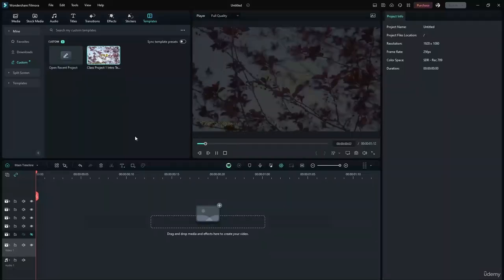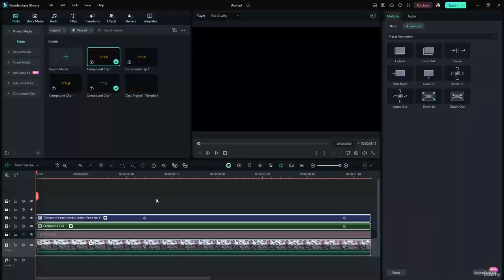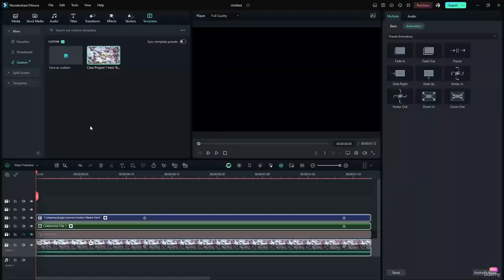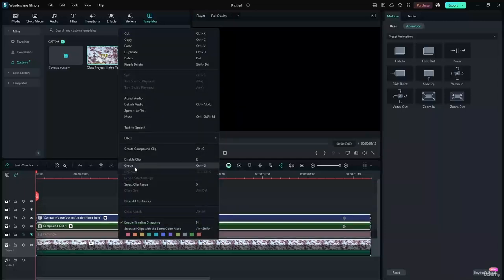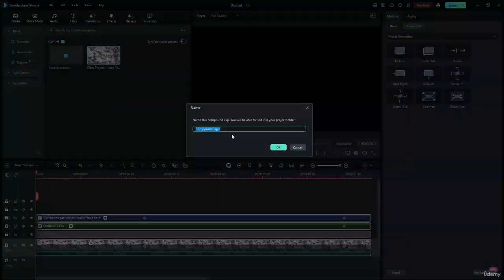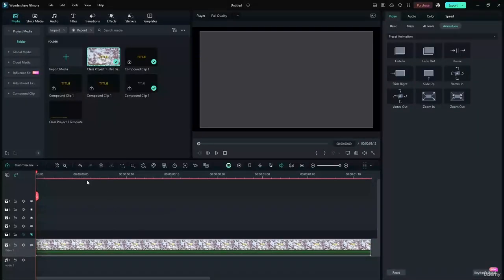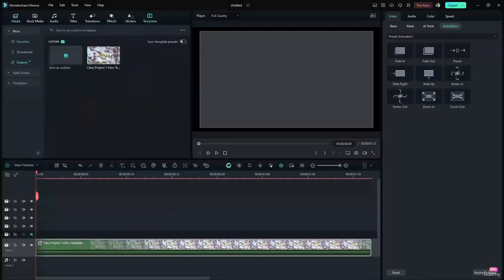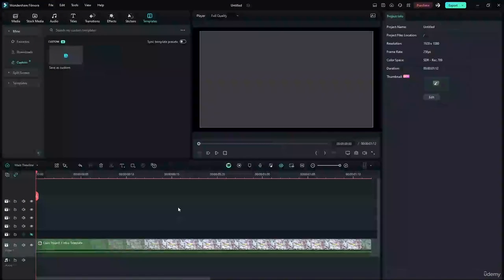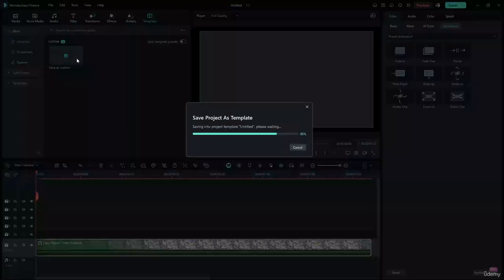So I'm going to go ahead and delete that. But before deleting that, I need to save this. First, go into templates over here. Right click on this, create a compound clip. Okay. So class project 1 intro template. Okay, saving that as that. Now, once that is done, I'm going to go to template and delete this. Once that is deleted, now I'm going to select this and save as custom template.